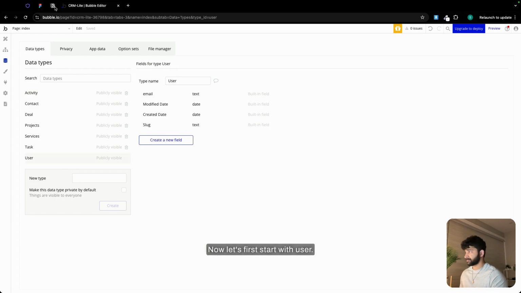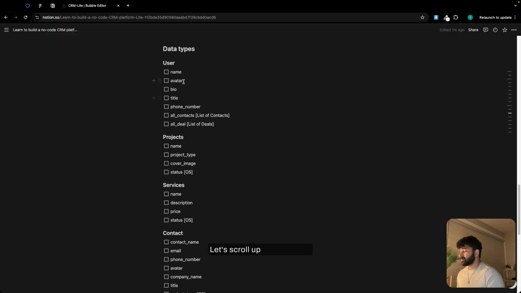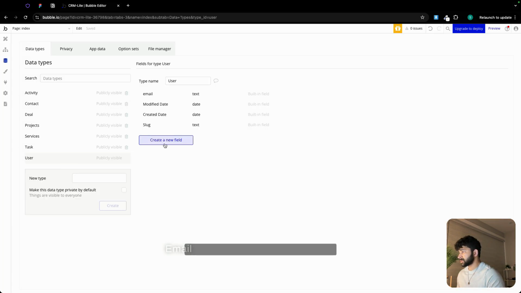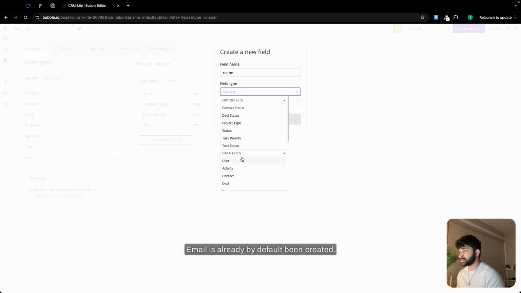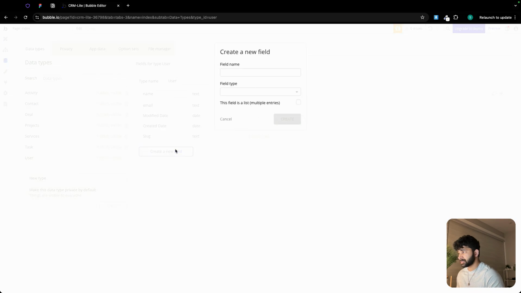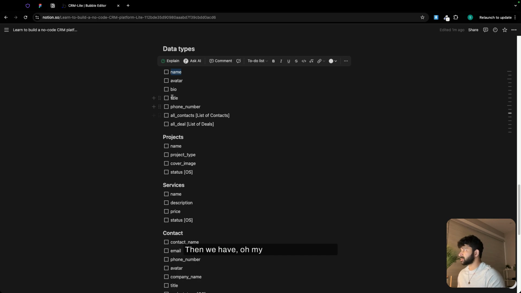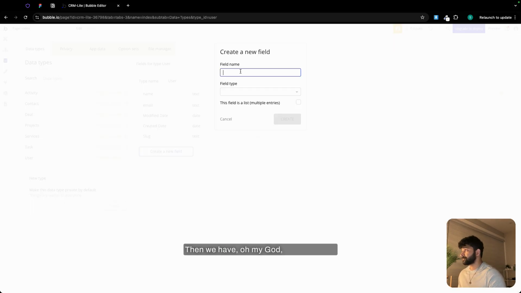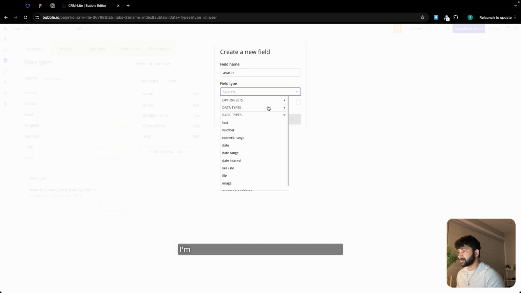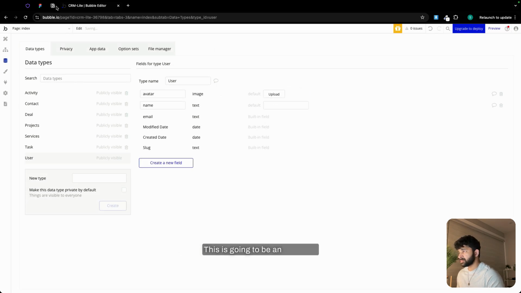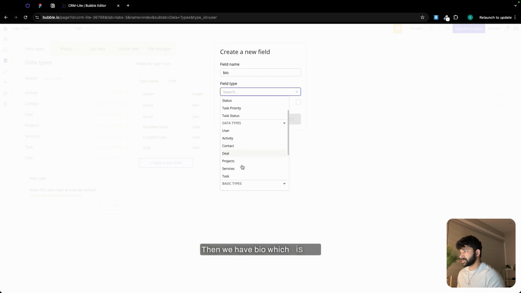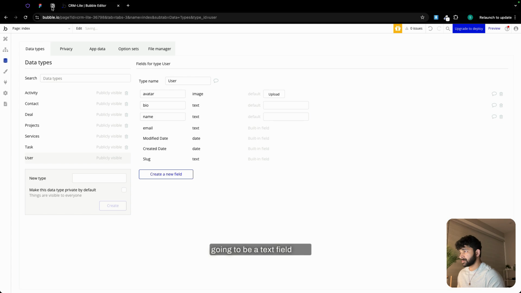Now let's first start with user. Let's scroll up and let's see. We have name, avatar. Email is already by default been created. Name is going to be text. Then we have, my bad, guys. I'm just gonna get rid of this. For time being, this is going to be an image. Then we have bio, which is again going to be a text field. Title.